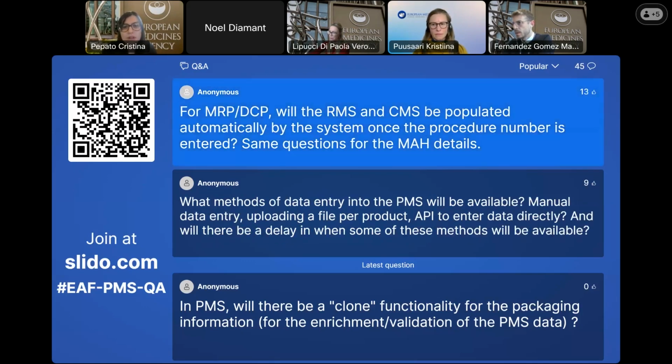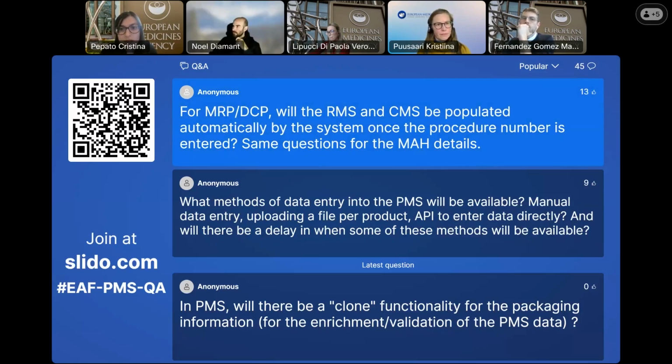Okay, for MRP-DCP, will the RMS and CMS be populated automatically by the system once the procedure number is entered? Same question for the MAH details.